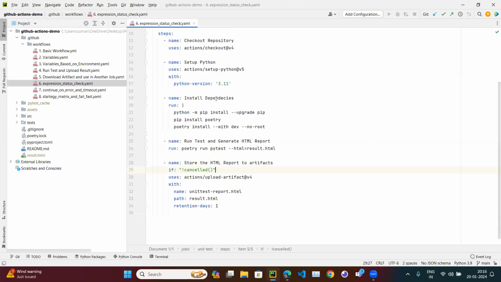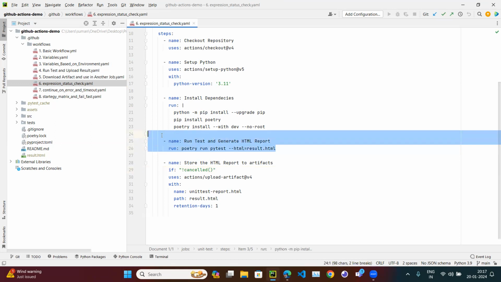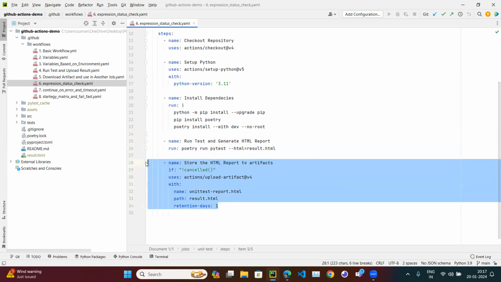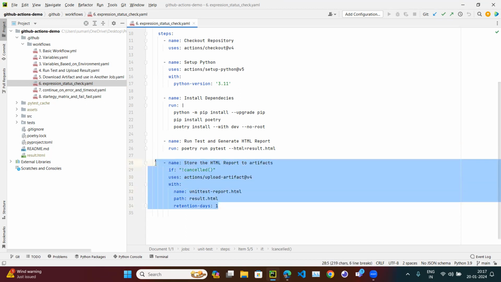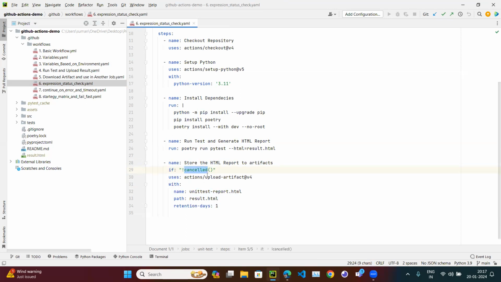Then in the next video we saw the expression status. So sometimes if some test code failed and still we want to execute another job, then we can put some conditions. Do we want to execute always? Do we want to execute this step only on the success condition? Do we want to execute this only on the failed condition?